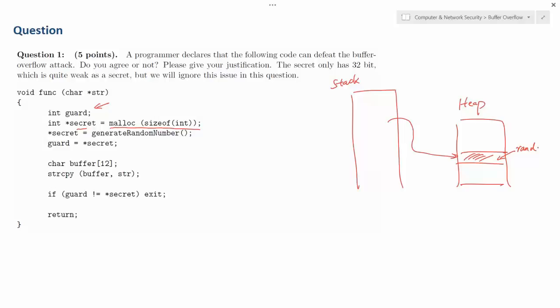Now, it will initialize the guard with a secret value. So the guard is going to equal that random number. And after that, it's going to check whether the guard is still equal to the secret number. It does exactly what we did, but in a different way. I was using a global variable. The student was using a pointer which points to something on the heap. Now I want you to think about: is this safe? Can you defeat this, if this is how it is implemented, without knowing that random number, of course?